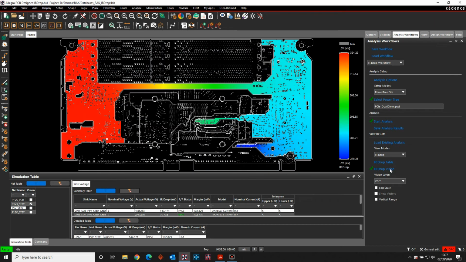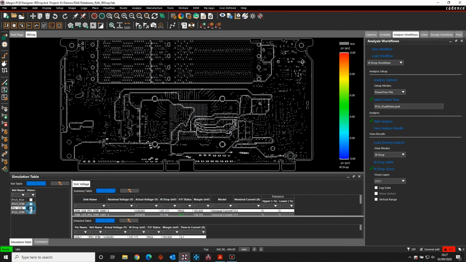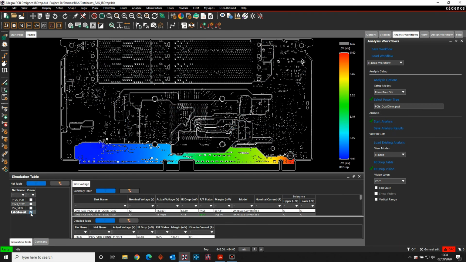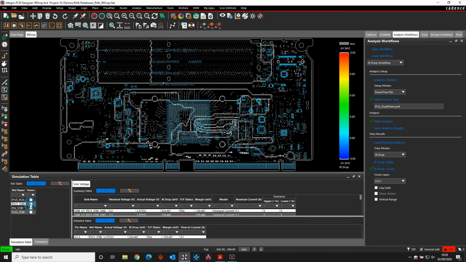We turn on the IR drop vision, and we then get a visual representation of the different voltages on this specific layer. So you can see, obviously, I've got a few issues here that I might need to go and solve. And we can toggle this for different layer types, so we can look at the different voltages on each individual layer and work your way through the design.